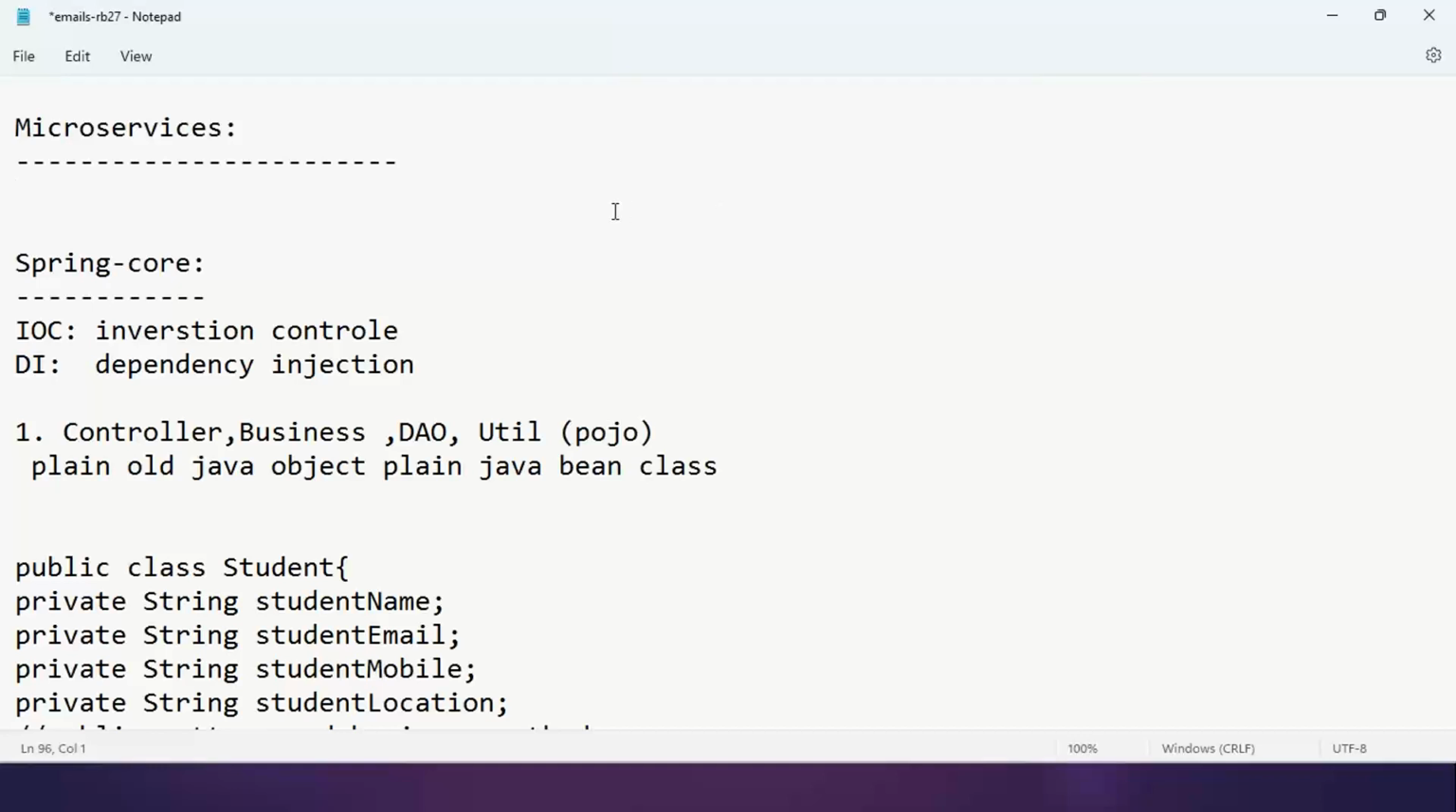Yes, we can see your screen. Yes, so now we can see. Great. Okay.